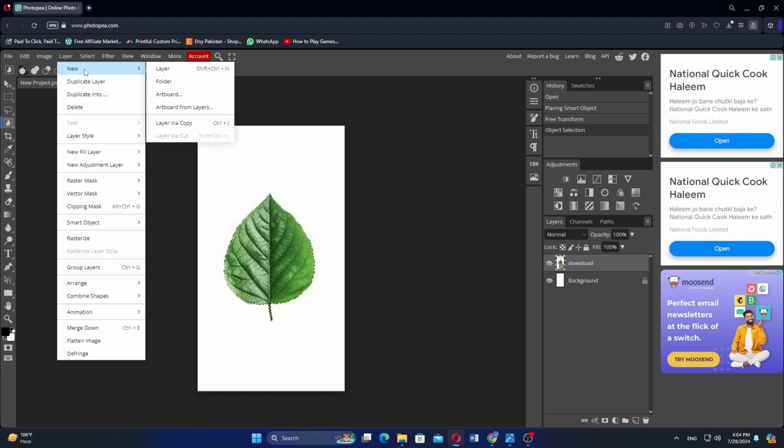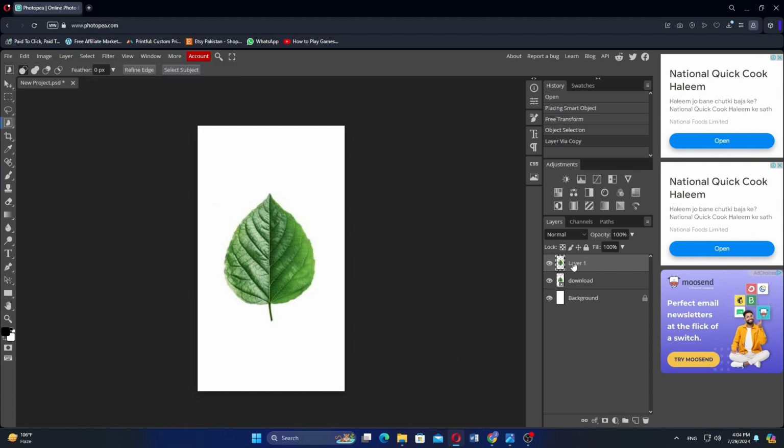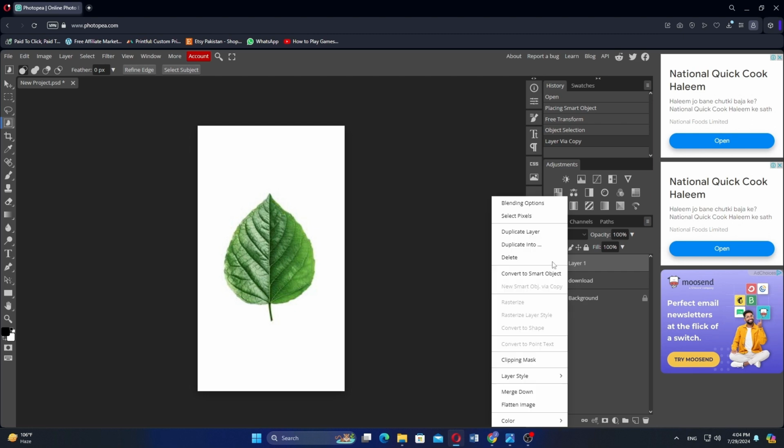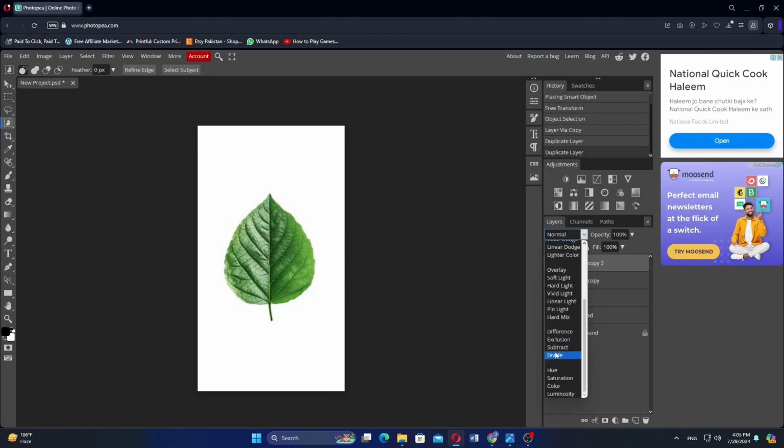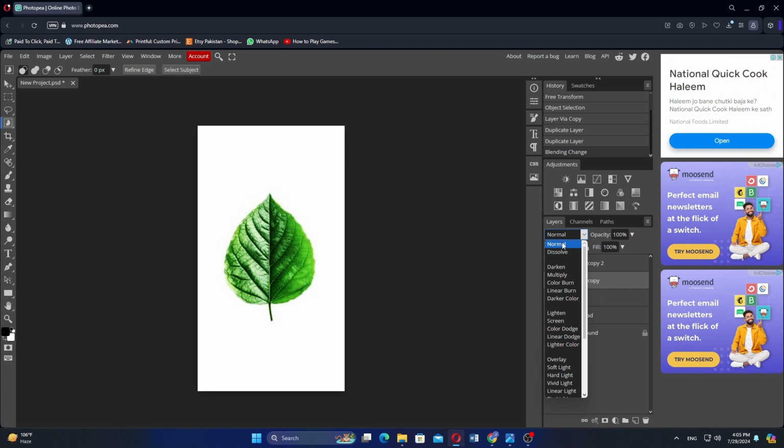Right-click the layer on the right side and select Duplicate. Next, make 2 copies of the layer 1. Click the Layer button and choose the Overlay option. Select the other layer and then choose the Screen option.